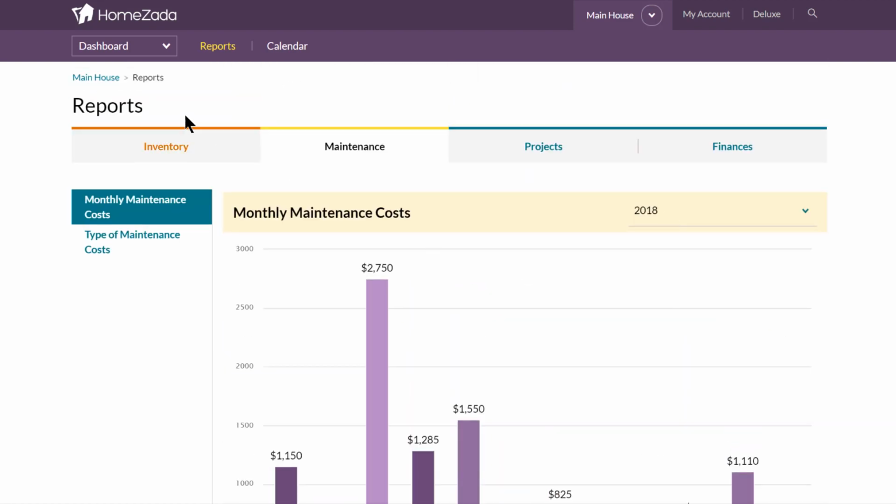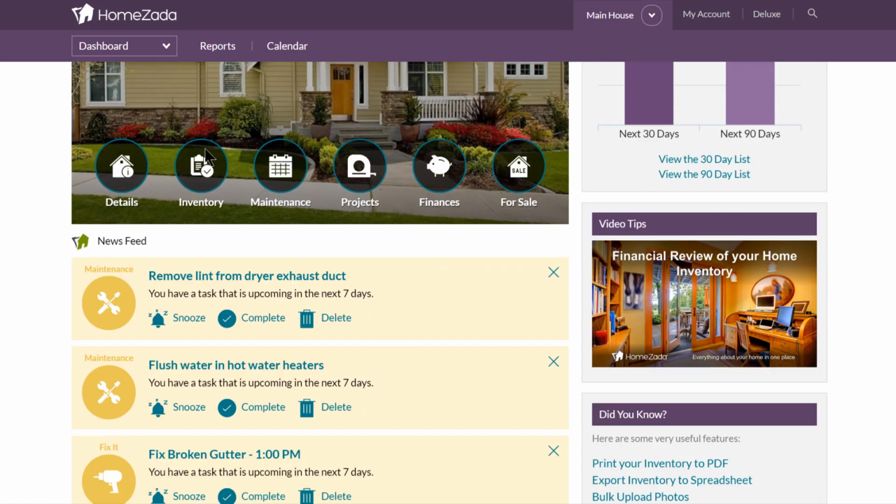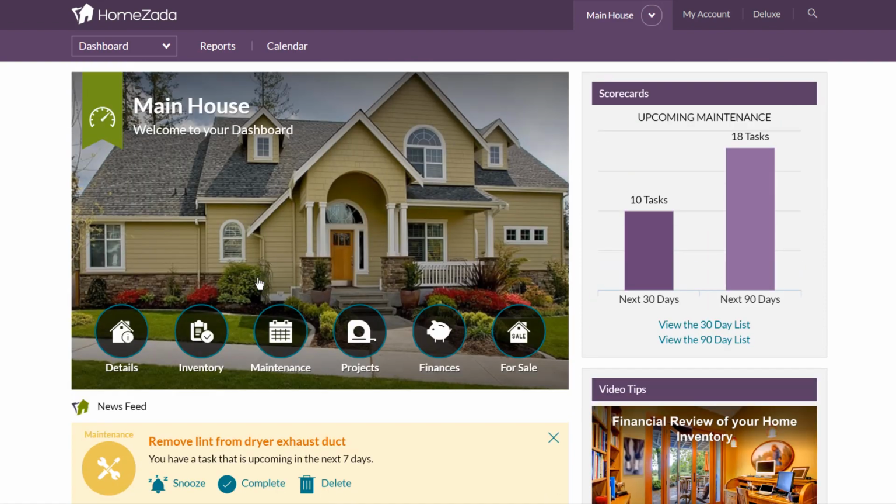If I go back to the main dashboard, again, a lot of these maintenance tasks are going to surface in the newsfeed. So again, those same three tasks that we just moved are showing up on my newsfeed, which is a great, powerful thing because it's always the place to get personalized recommendations about what you should be doing to manage your house.